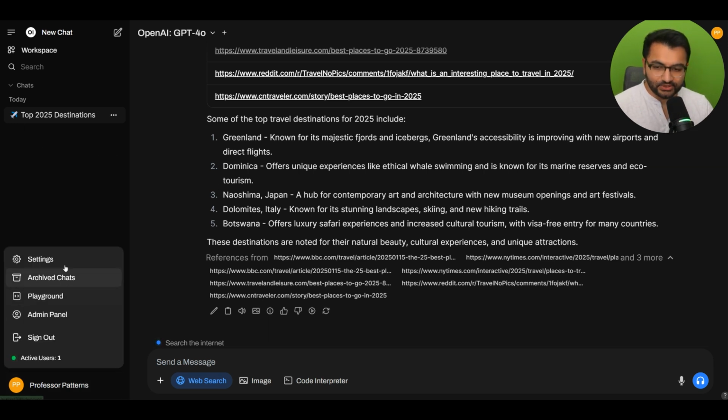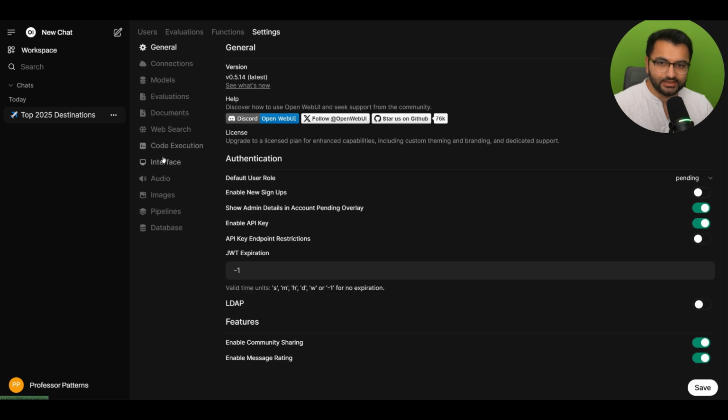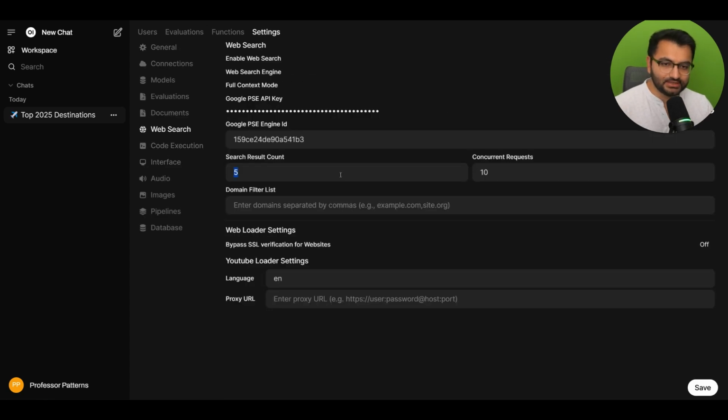Now, what happens if you actually go here to your admin panel settings, web search, and then change the search result count to something like 15 or 20? Well, it's going to be searching 20 different websites, and it's going to provide your large language model results from 20 websites. Now, that's great. However, that's going to start filling in your context window really quickly, really fast.